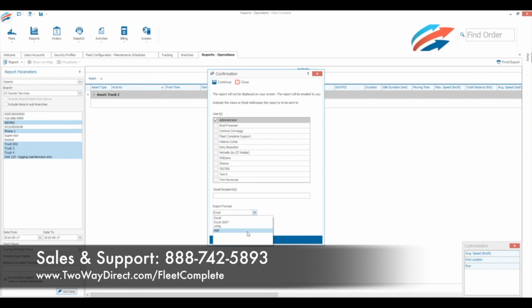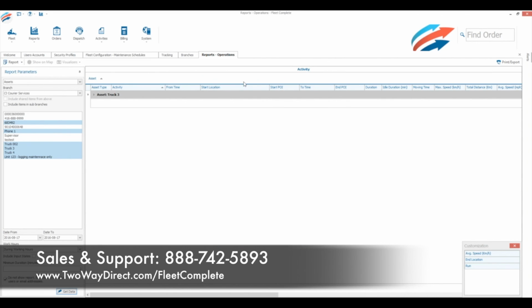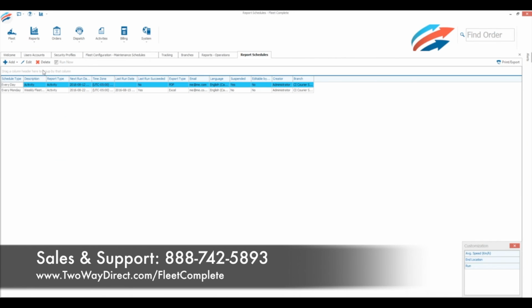route of PDF. Once you've defined who will receive the report, just click on Continue at the top of the window, and the dialog window will disappear and the report is sent to the designated recipients. If you want to have reports sent to you automatically via email, you have the option of setting up report schedules for Fleet Complete to do this for you. Now, to set up a new schedule, click on the Reports drop-down arrow and select Report Schedules.